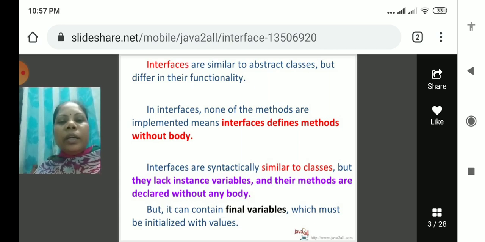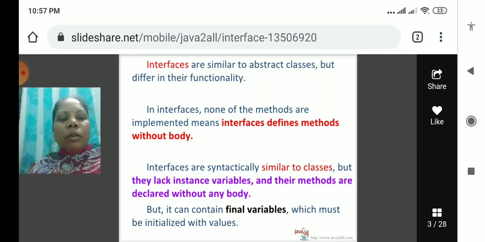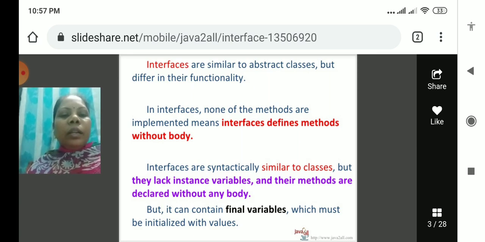When we want to create a class, we have a syntax: the class name, followed by the open brace, followed by the variable declarations, and again followed by the method declarations. Same as in interfaces, we create variables and declare methods, but without any body. But it contains final variables which must be initialized with values.